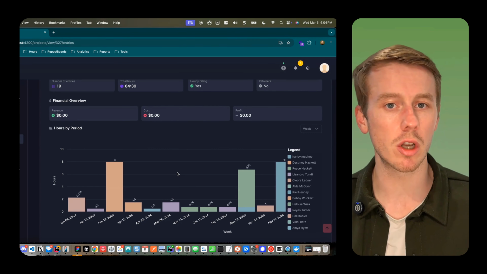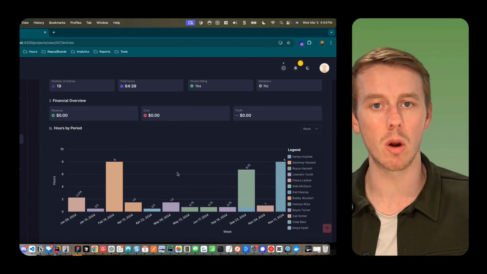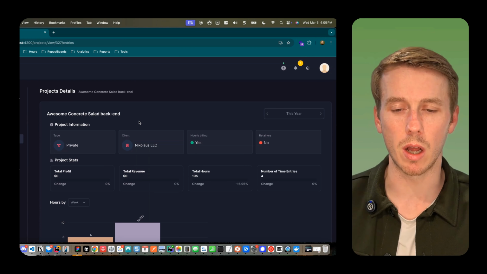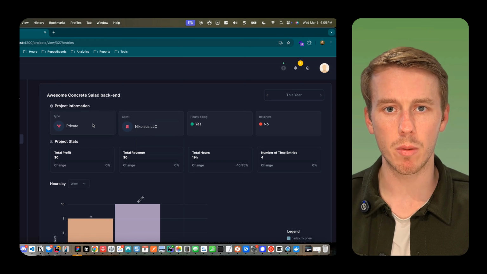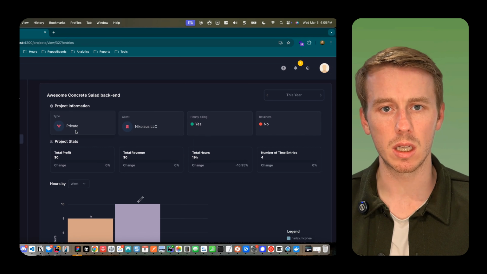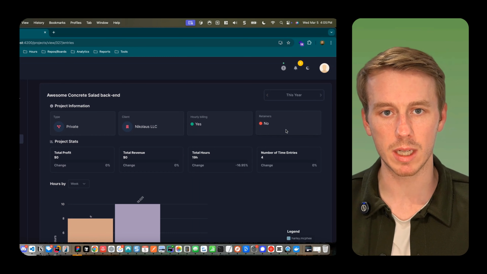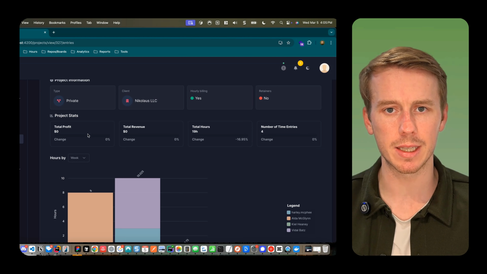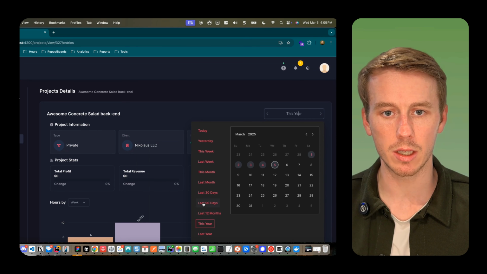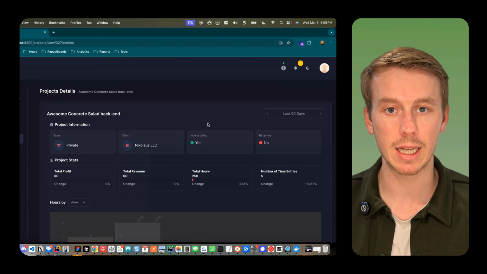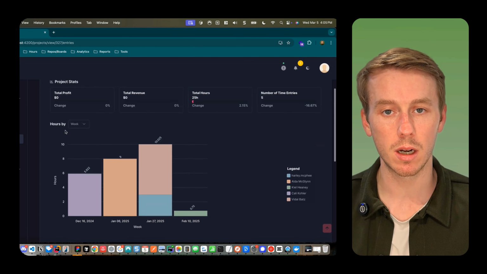So I'll show you the end result right now so you can see from where we're starting to where we're going to go in this video. So here's the end result. We have this completely redesigned page. We have the project information up here, the type of project, the client, if hourly billing is enabled, retainers, and then the project stats. And then again, our chart and the date range up here where we can change. So if we want to see only the last 90 days, we can do that. Move the date range right out here into there.